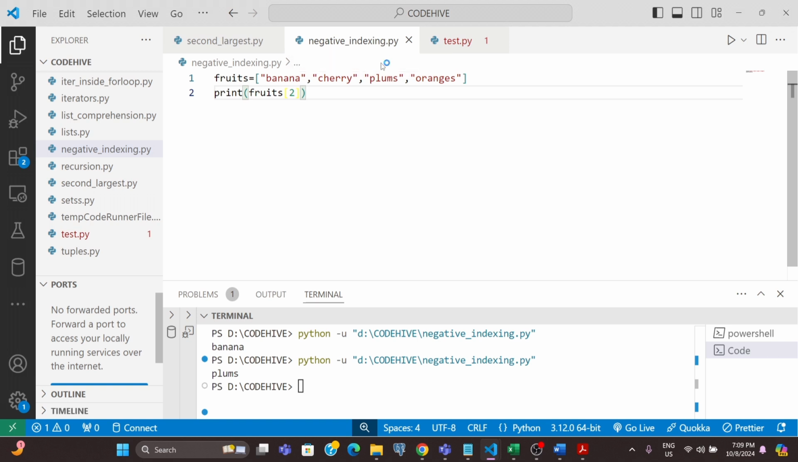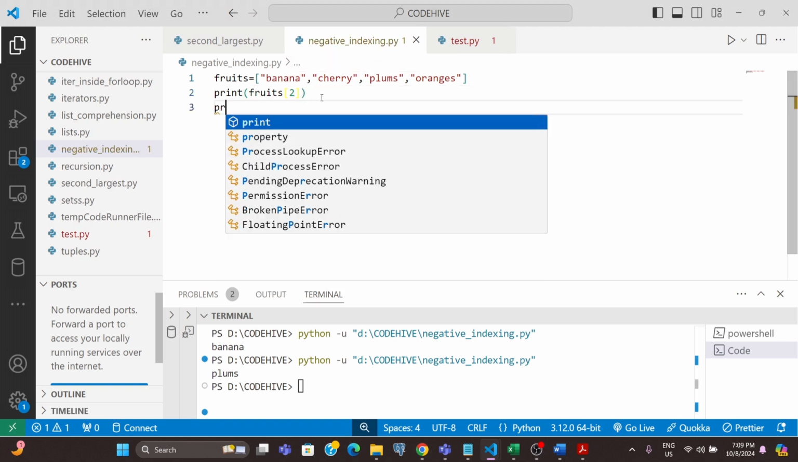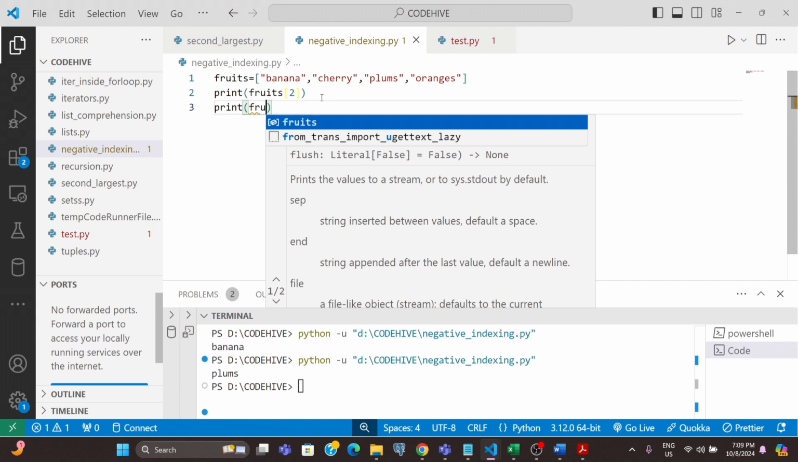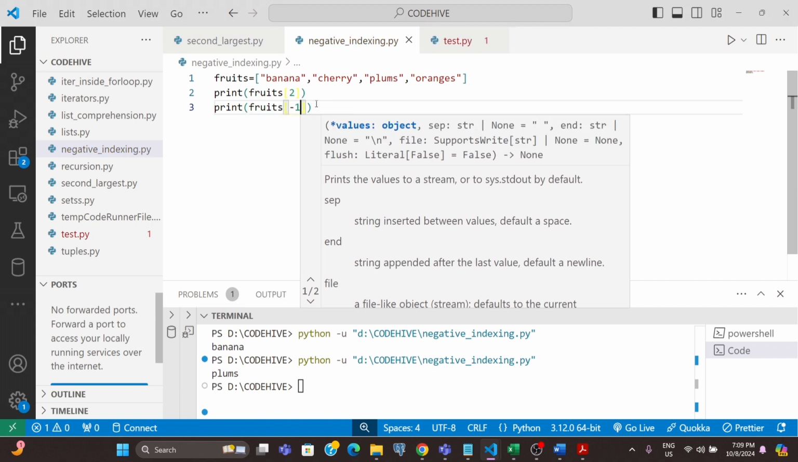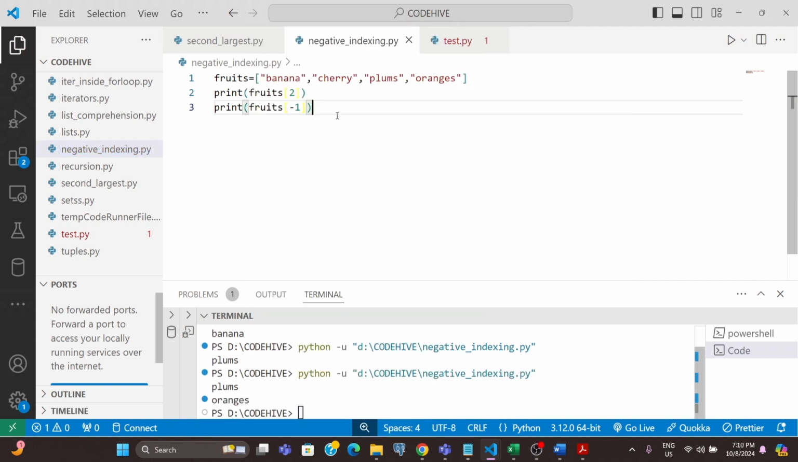Now, when we come to negative indexing, for example, if I print fruits of -1 and run this code, you can get the idea. We got the output as oranges, right? So with negative indexing, -1 refers to the last element of the list or the last character of a string. -2 refers to the second last element, so -2 will be plums, right? And so on. It is like counting from the end of the list.